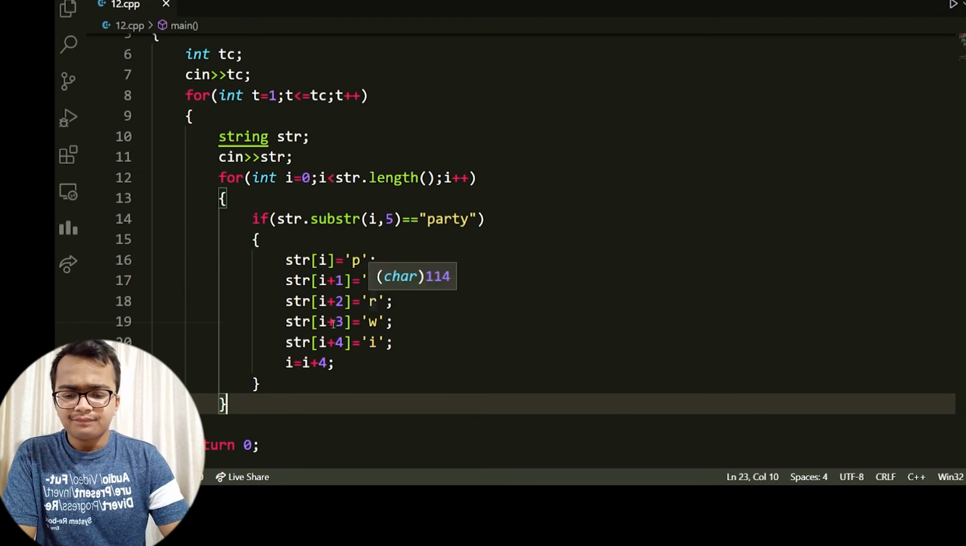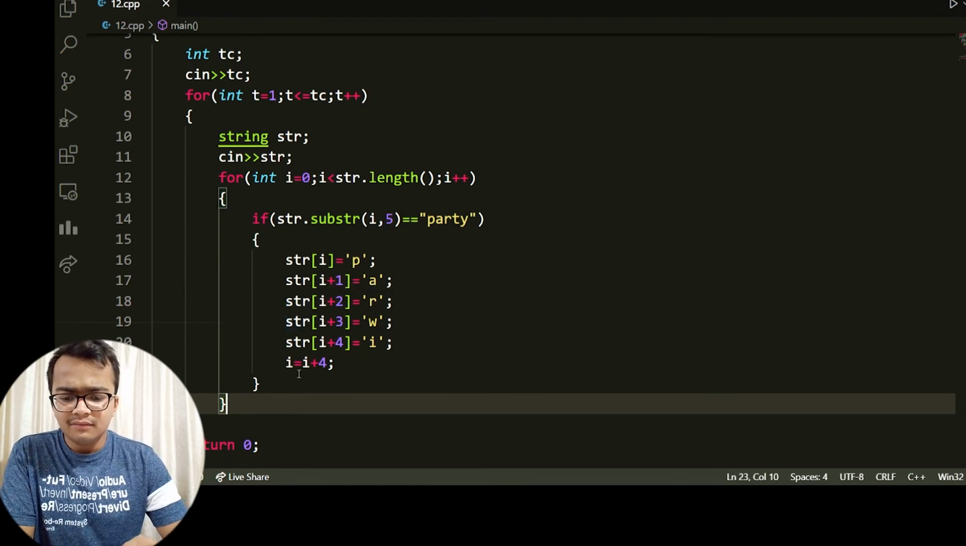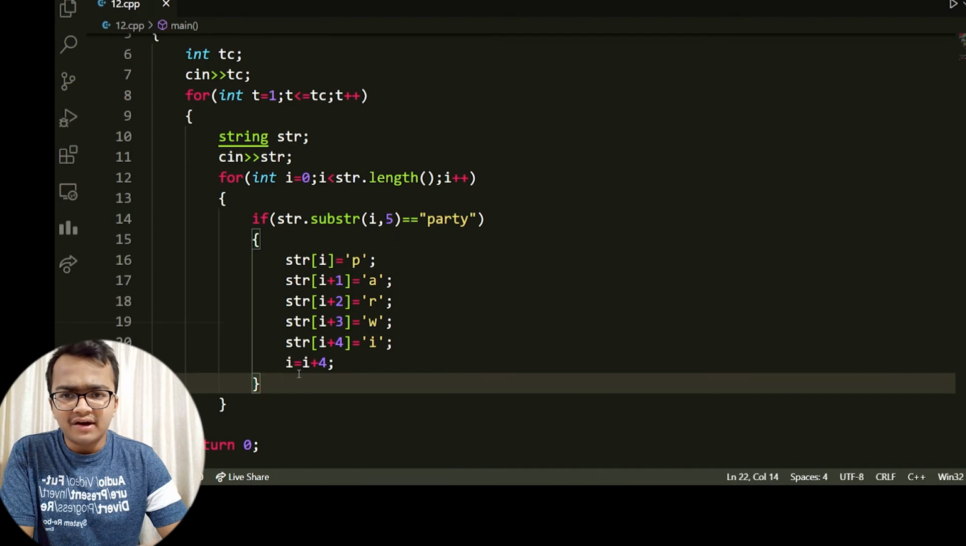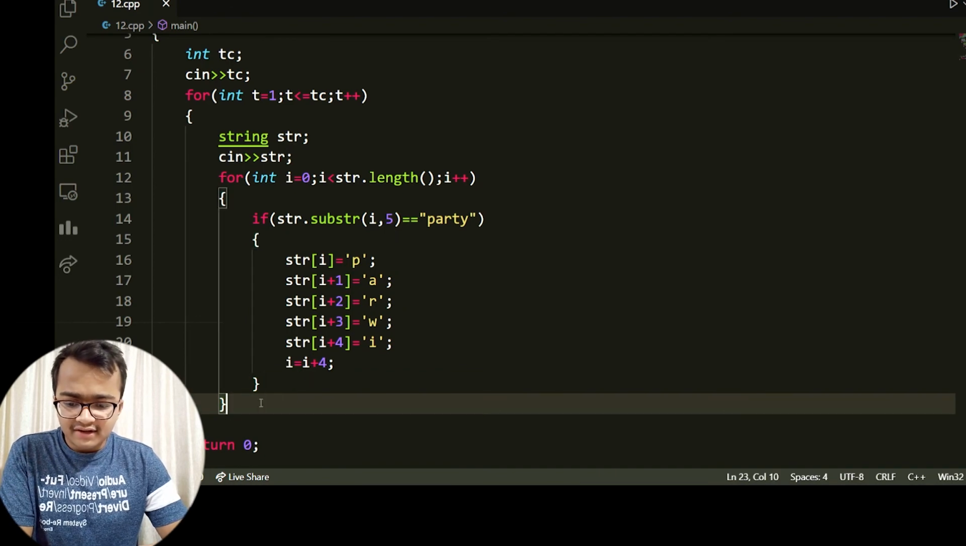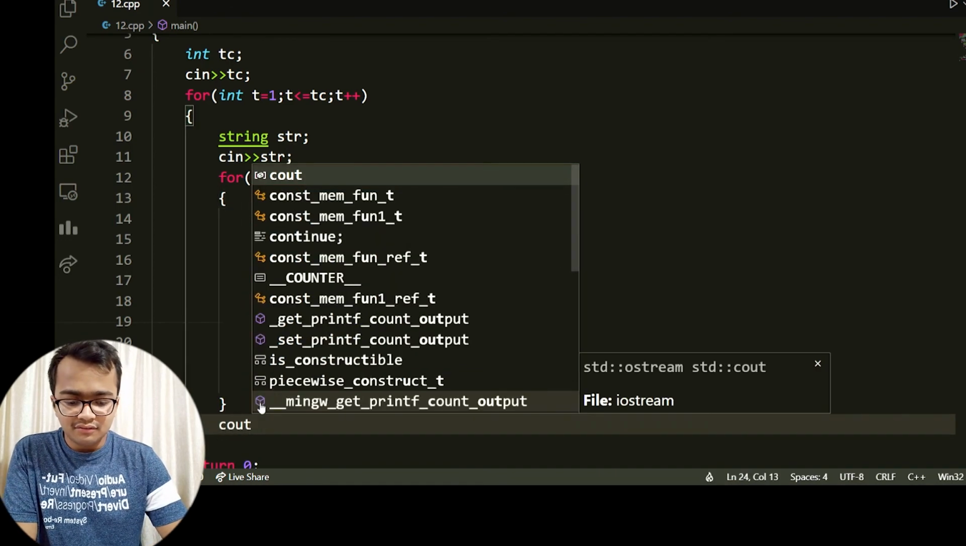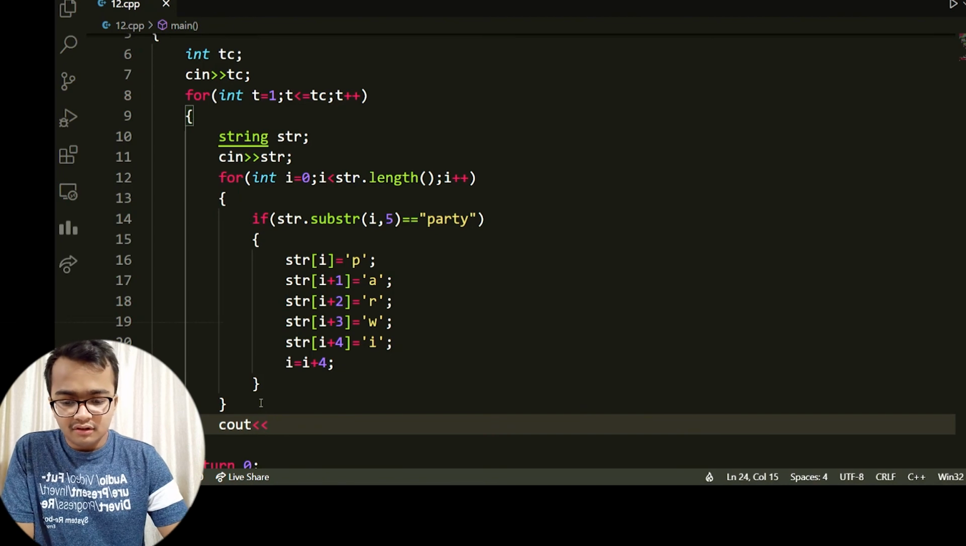So this way we are replacing the original string which has party with pawri. So at the end, what we have to do is print out the actual string, then end line.